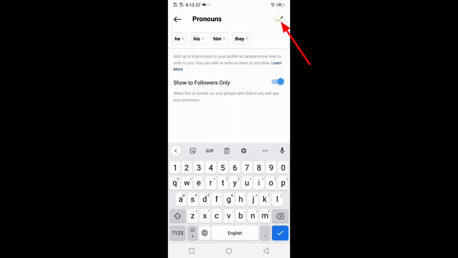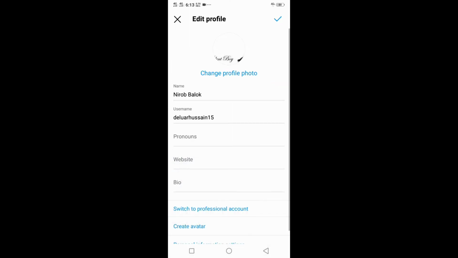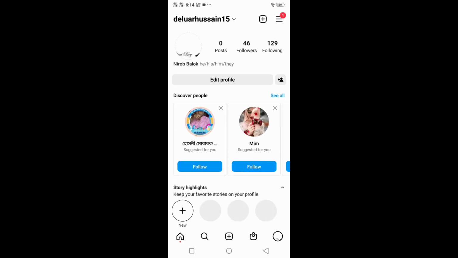After writing the pronouns, press Done option. And again press Done option to save. Now if I go to my profile, you can see that the pronouns used are displayed next to the name.